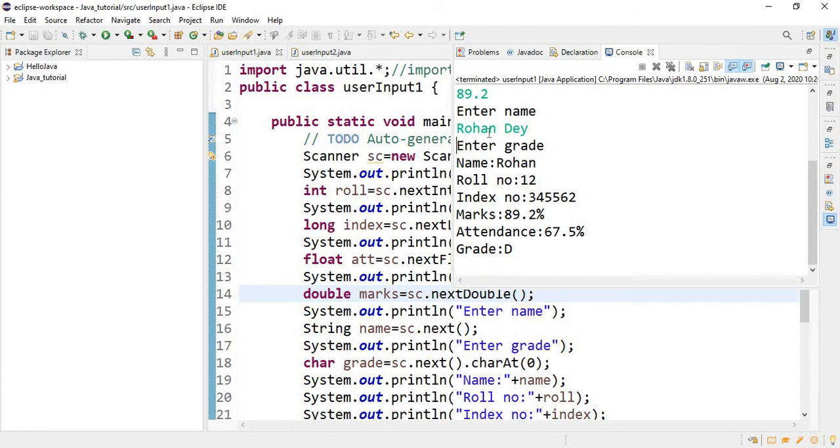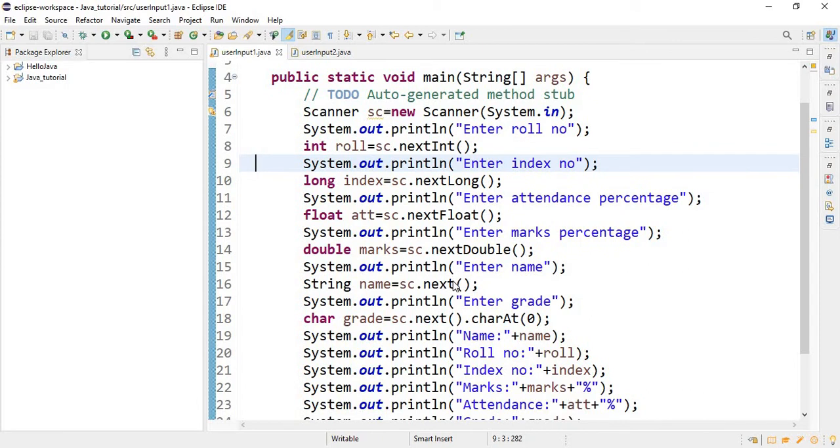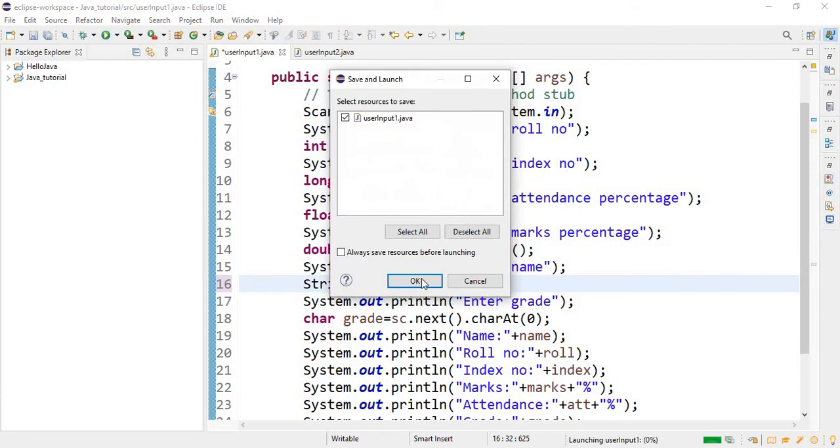It will not work if we use a string which has a space in between. So what do we do if we want to take a string input with a space? Simple. We'll modify our code and instead of next, we shall use nextLine. Now let me check the output. Now it should print fine.